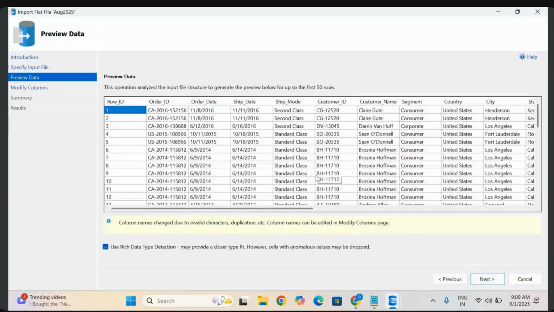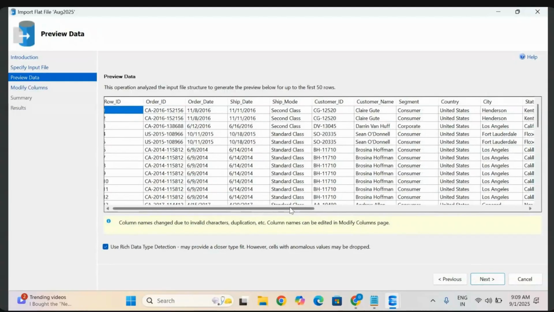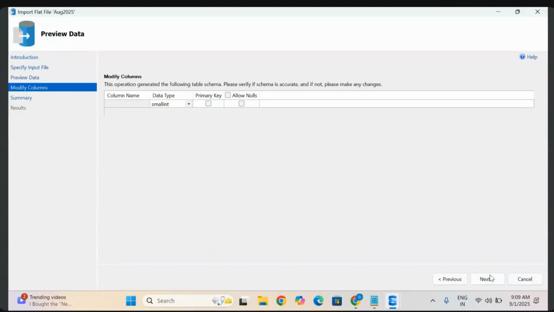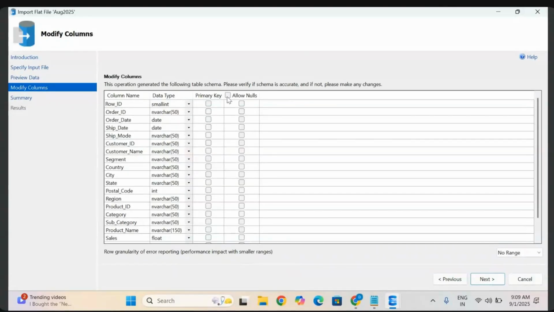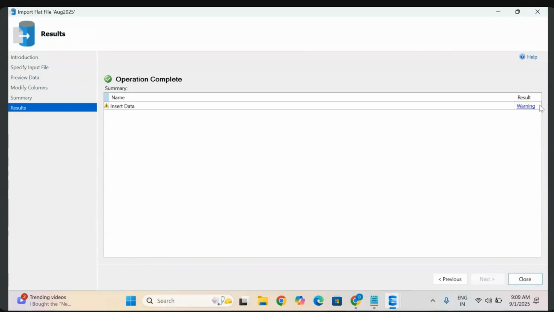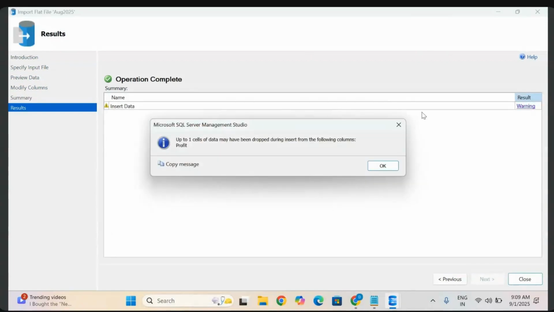So this is the preview data, whatever data you have inside that file. Then click on next again. Then here just click on allow null values. Then go to next, then click on finish. So here a warning is given, observe that.